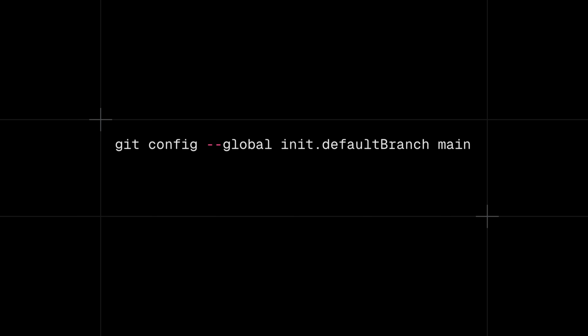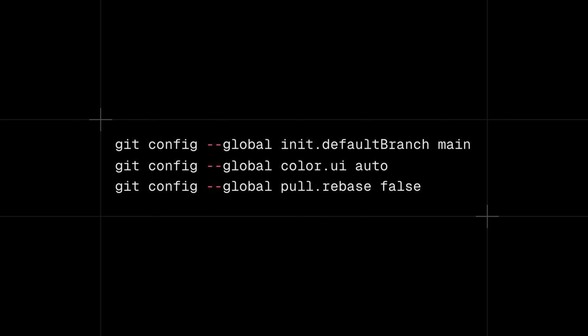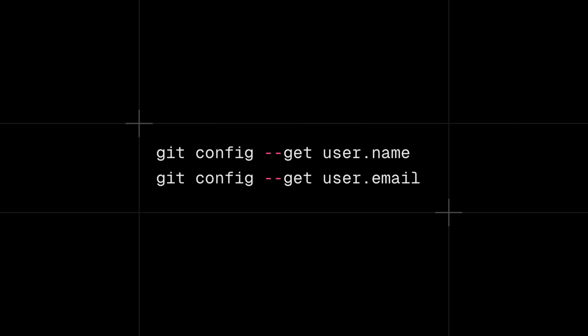GitHub changed the default branch on new repositories from master to main. Change the default branch for Git using this command. To enable colorful output with Git, type this. You'll also likely want to set your default branch reconciliation behavior to merging. To verify that things are working properly, enter these commands and verify whether the output matches your name and email address.